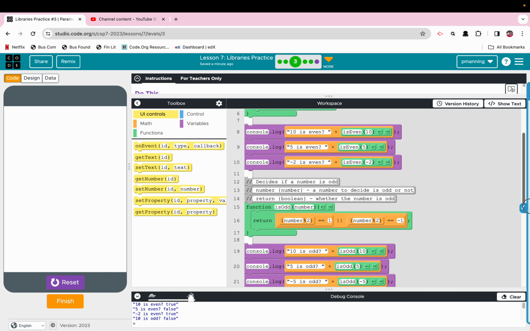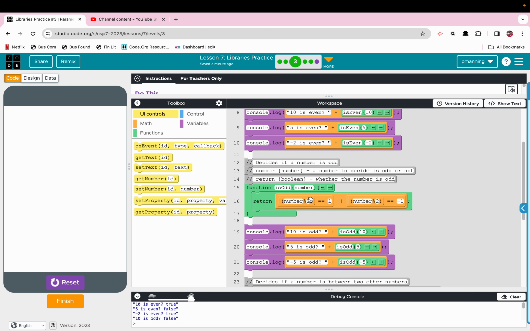We're going to come down here then, there's an isOdd. Same concept, but what we have to do differently, it could be a -1 or a +1. So we do number mod 2. If it's 1 or -1, that means it's odd. Okay.